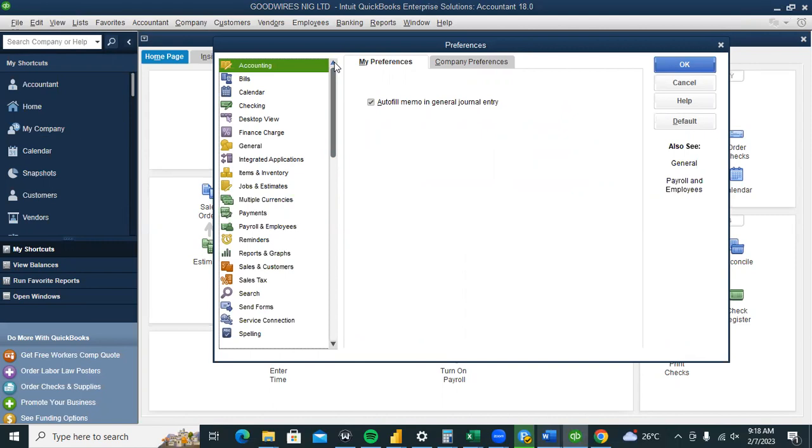You can also use the class feature if it's a construction company. You have to set up a class feature to track the different construction projects or the different construction locations.